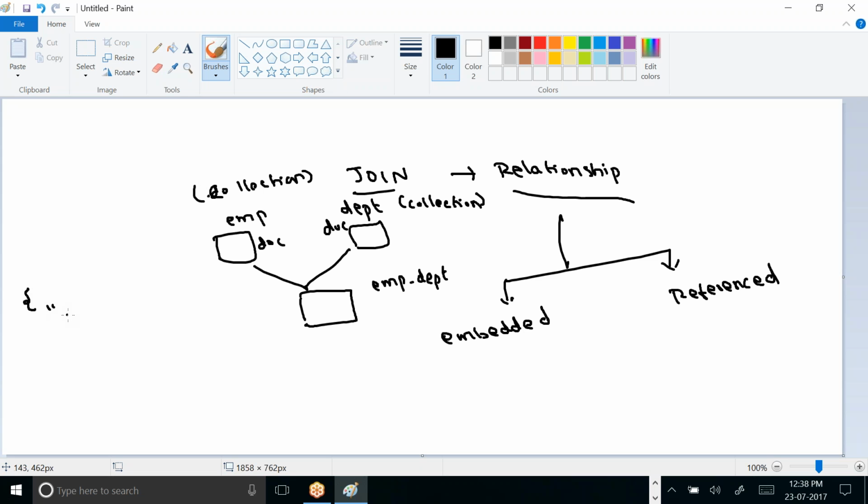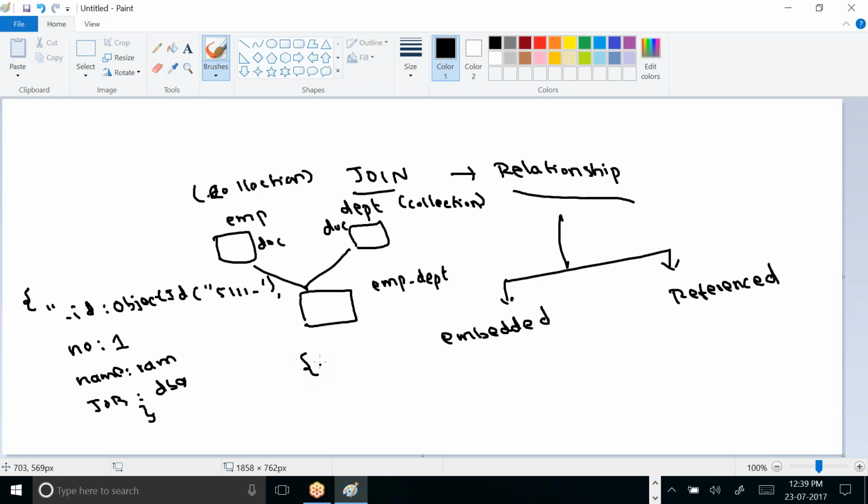The employee contains a unique ID, the object ID. We have discussed this object ID. Assume this ID is 511, etc. And you have the employee number 1, and the employee name Ram. Then you have the employee job, DB. So these are all the entries associated with the employee. Let us have a unique ID for the department. The department object ID, let me start with 610, etc.